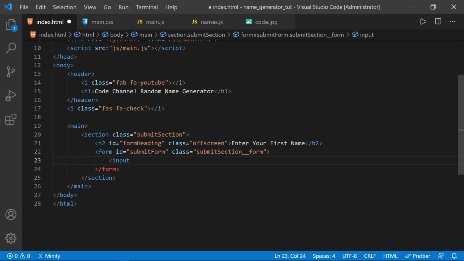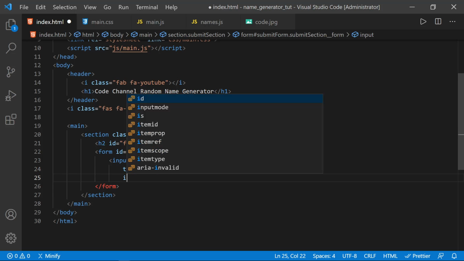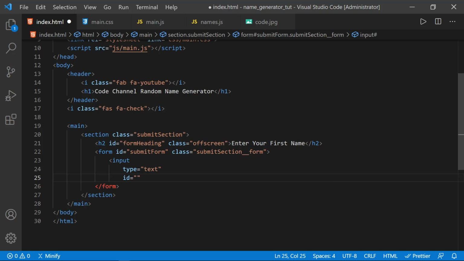Now we'll have our input element, and there's so many attributes that I'm going to add each one on a separate line so they line up. The first will be type equals text. The next will be the ID equal to, and let me copy the submit section form because this will make it type a little faster. Submit section, and it will be text input. Then I'll copy all of that, and the class will also be that.